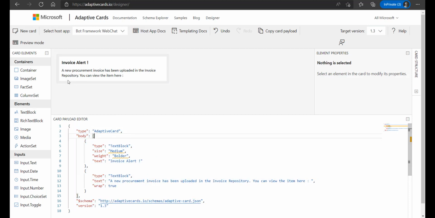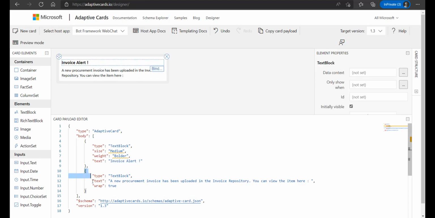We have just added two text blocks here in the body. The first text block contains the invoice alert. That is, whenever a user is adding an invoice to the document library, we will be triggering Power Automate and sending the invoice alert to the finance controller as an adaptive card. So the invoice alert is shown up as the first element, which is the text. And then just below that, we'll be giving a message saying the new procurement invoice has been uploaded in the repository, and you can view the item here. And following that, we'll also add a link to this item from Power Automate directly here. And that will sum up the adaptive card that we are going to use for the demo.